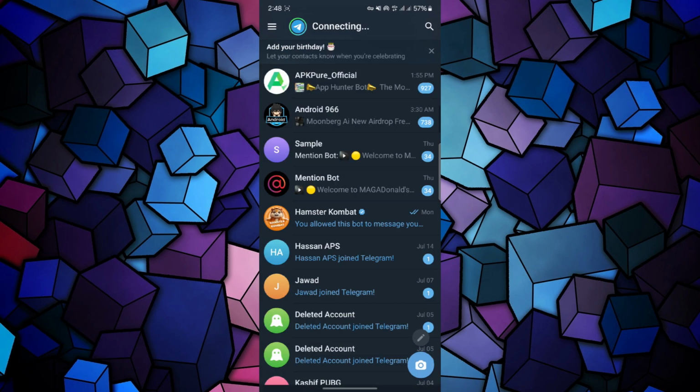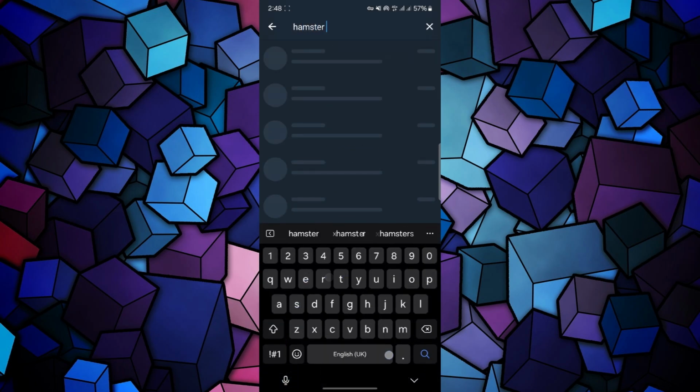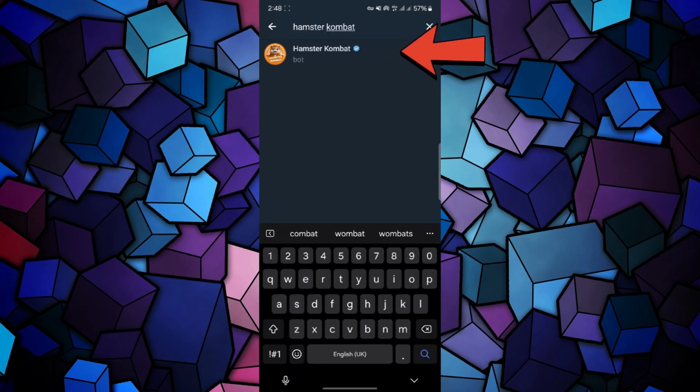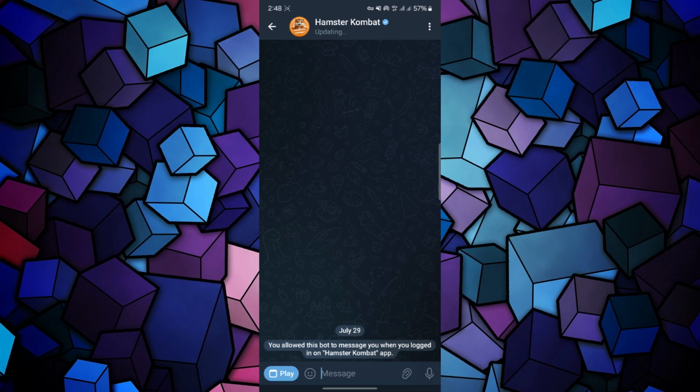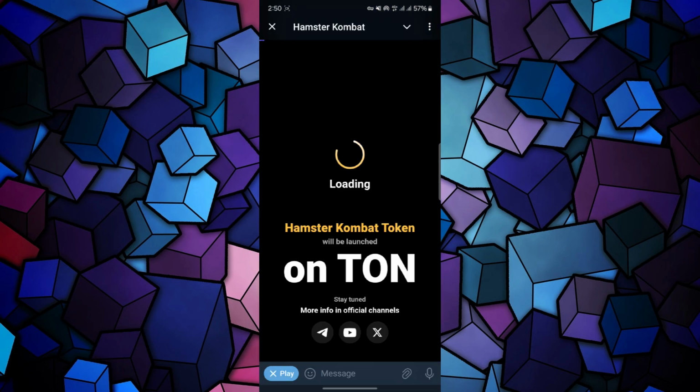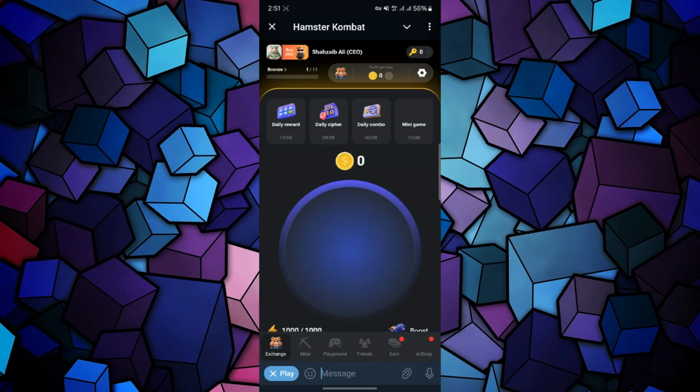Once done, open the app and sign into your account. After signing in, all of your recent chats will be displayed. Simply tap on the search icon at the top right corner and search for Hamster Kombat. Access the official app and then tap on the play button at the bottom left corner. So that's basically how you can download Hamster Kombat.